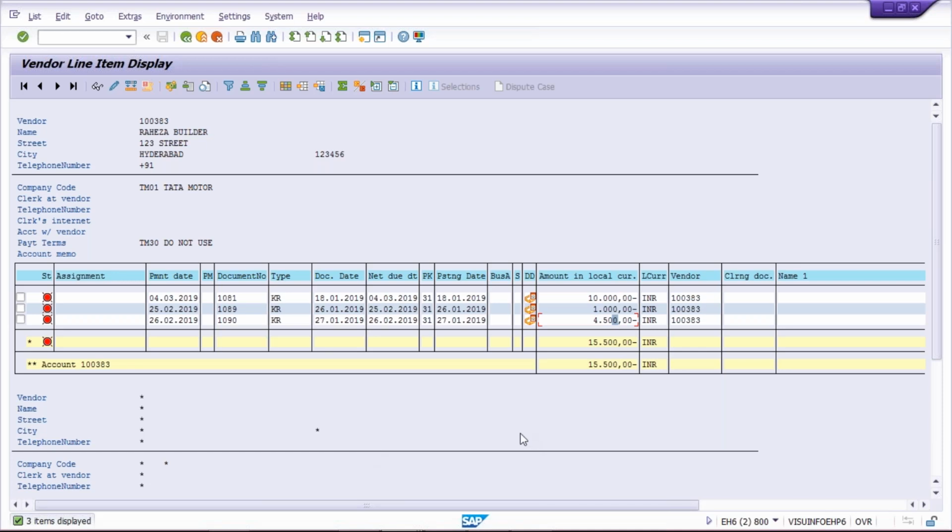Now what will happen? Once you run this APP, if we look at the net due date here, this is going to be due on 26 February. And before that, I have posted one more invoice worth 1,000 rupees. I was just testing this before this recording, whether it's working fine or not. So this 1,000 also got posted here.